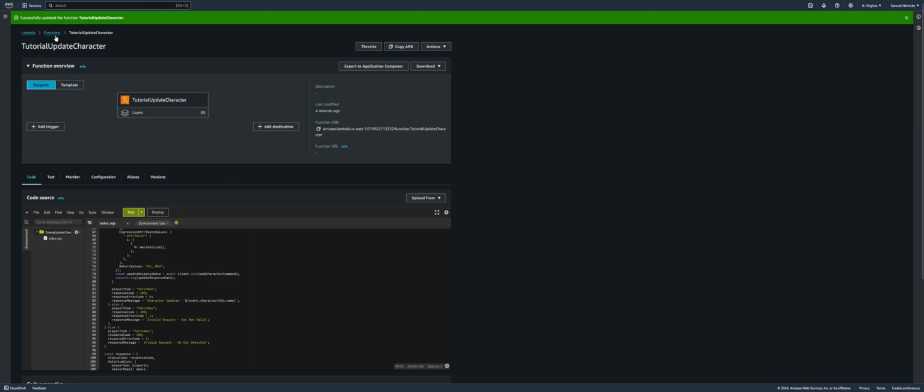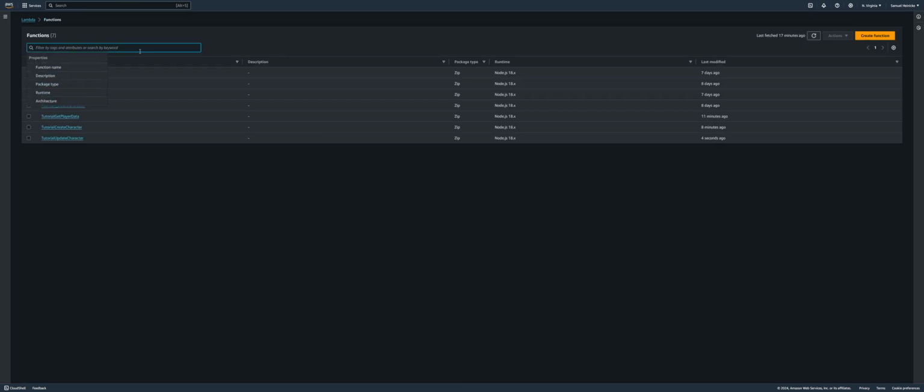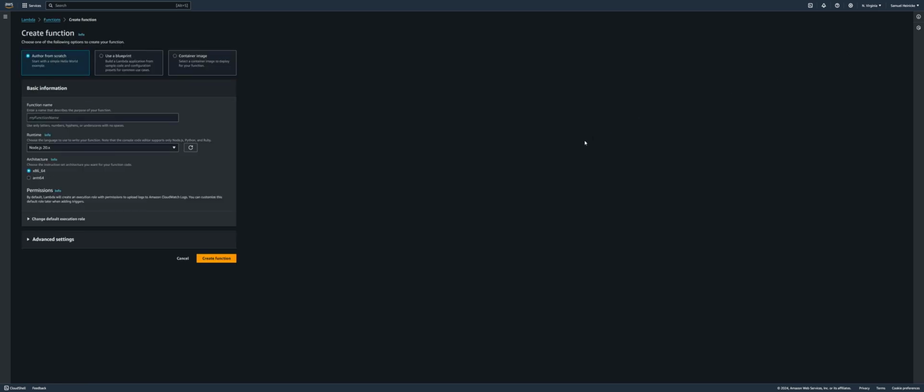Make sure that's set up. Okay, final function before we get into API Gateway. API Gateway is a little bit faster, I do promise. The code section is the biggest part. The final one is going to be delete character.